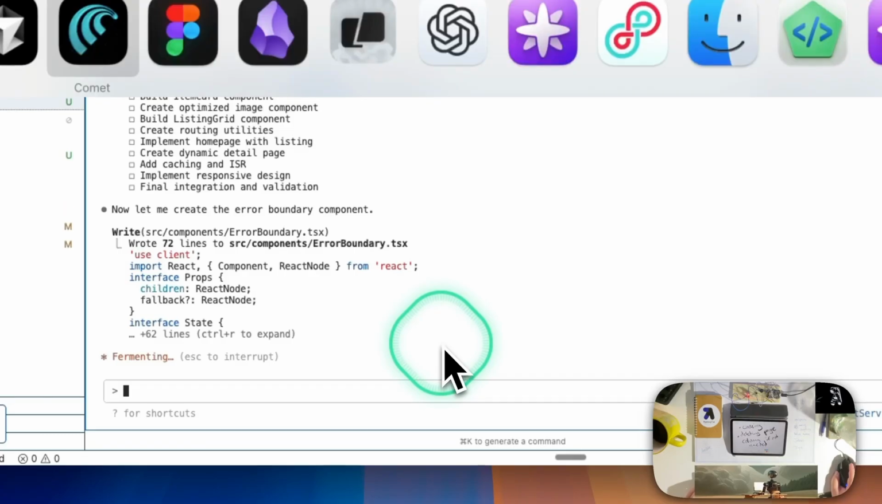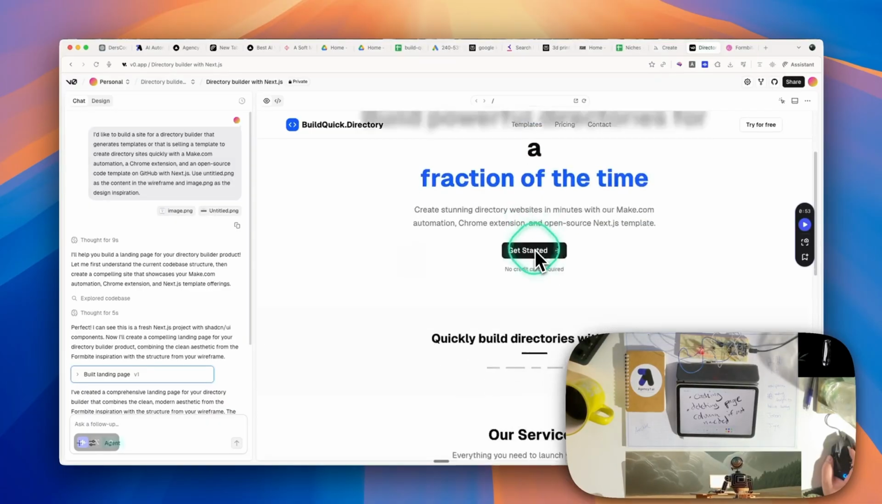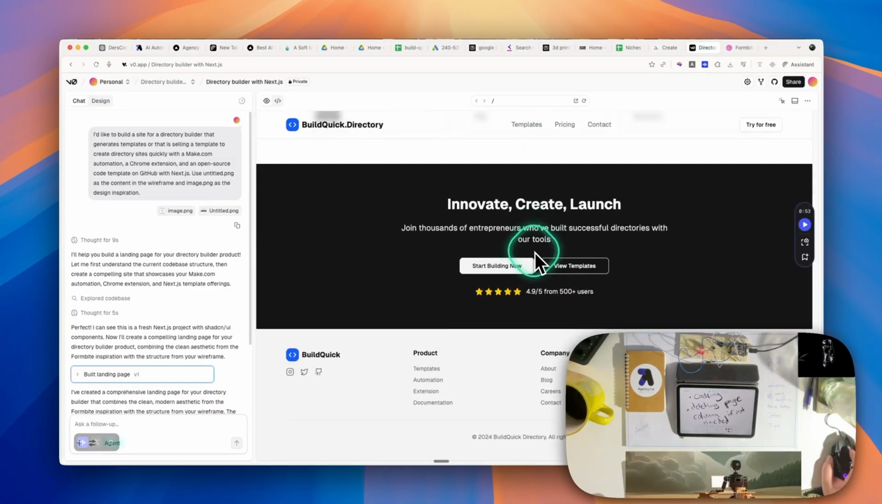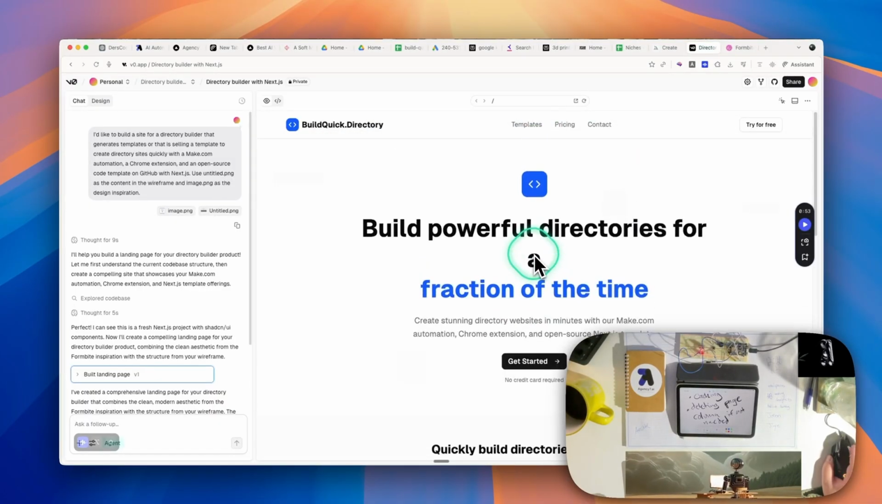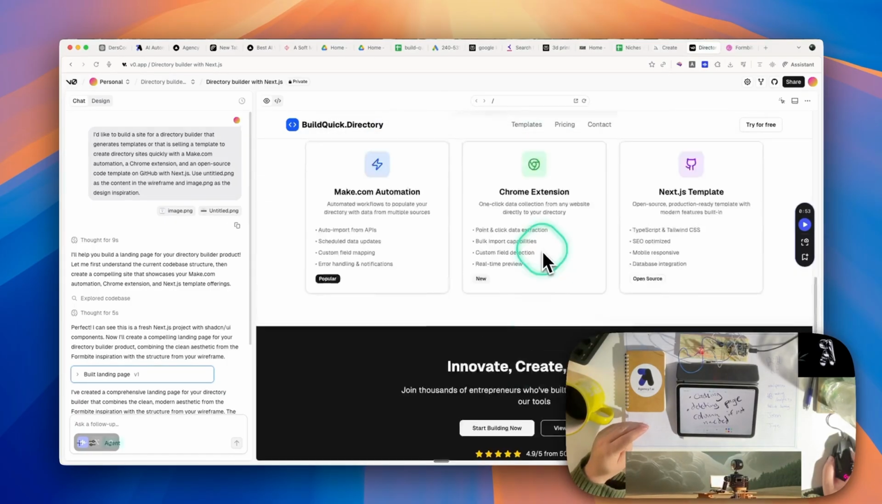Error boundaries, sure. Build powerful directories for a fraction of the time. I don't mind some of this. I hate some of it. For a fraction of the time. That's funny. We're gonna make this look better.